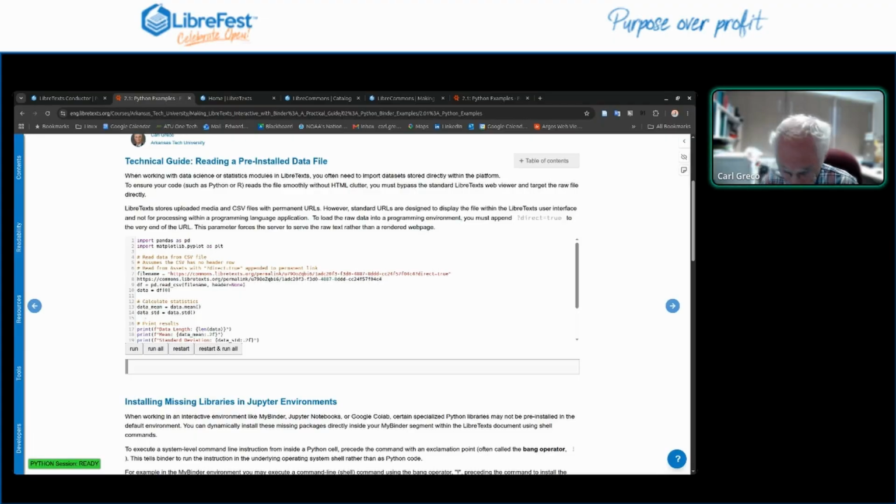I just called it file name. It needs to be, in this case, included in double quotes. But you'll notice what I had to do was to add to this, or append to this, the question mark direct equal true. And the reason I had to do that was to make sure it's read as raw data or raw CSV file.